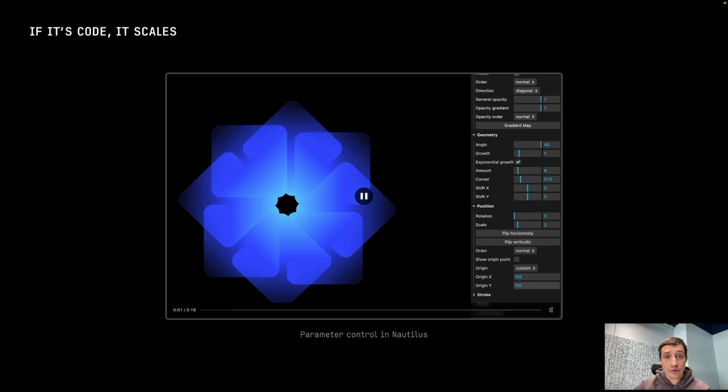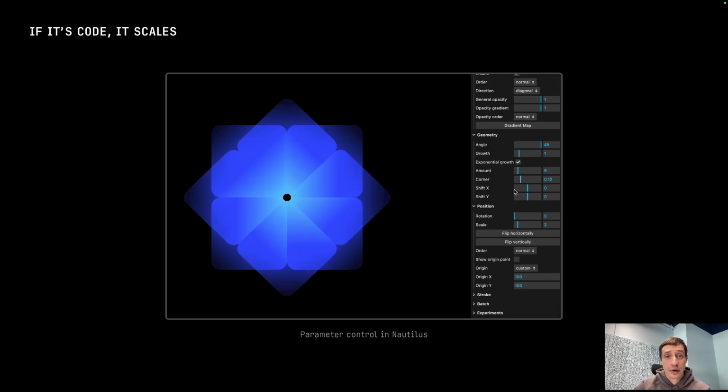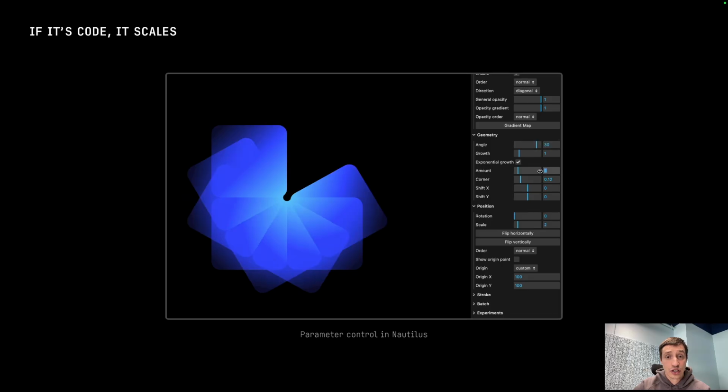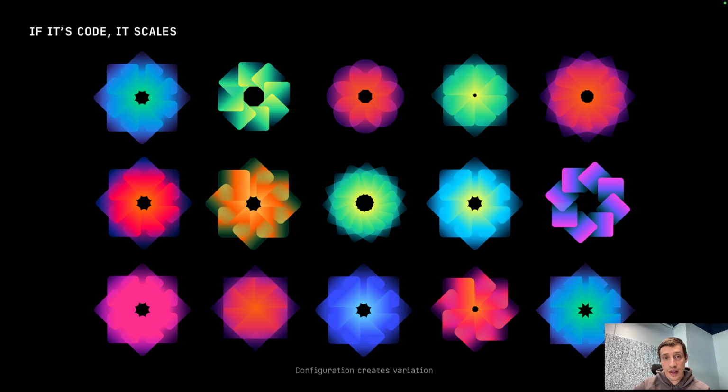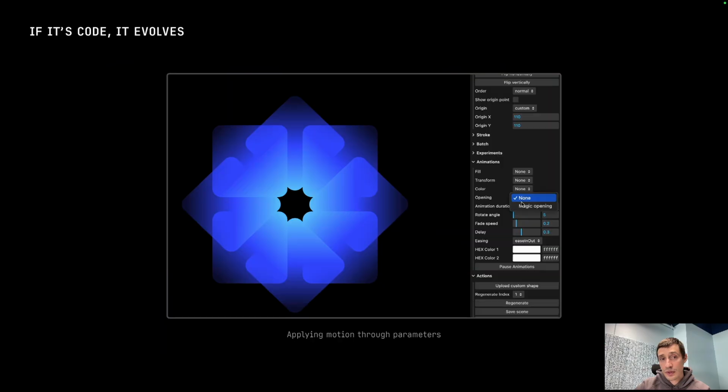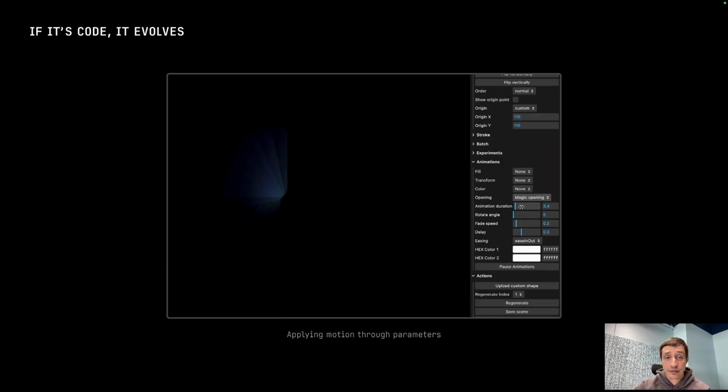If it's code, form can adapt. Change the parameters and you get a different density, a different composition, but the system remains the same. We modify values and the system produces variation. One rule set, many outcomes. This is not randomness, it's structured variability. Configuration creates variation.